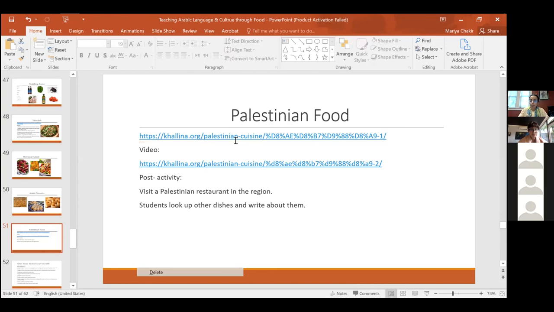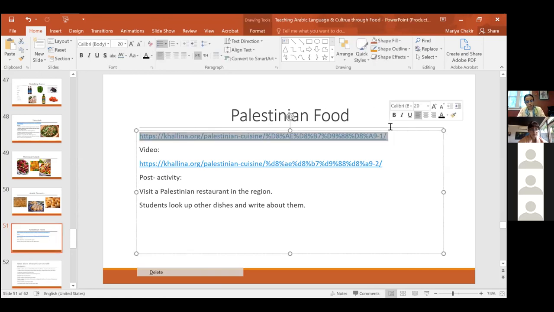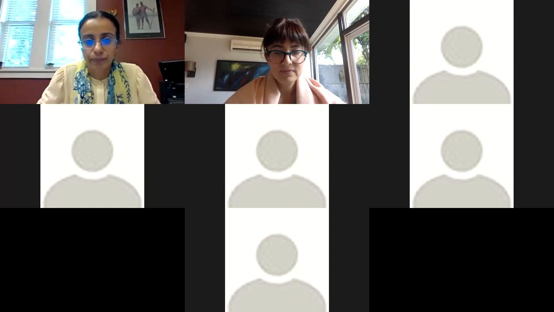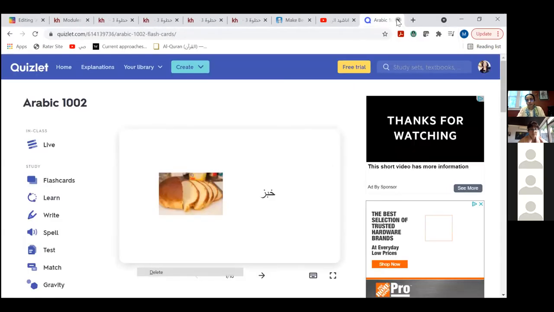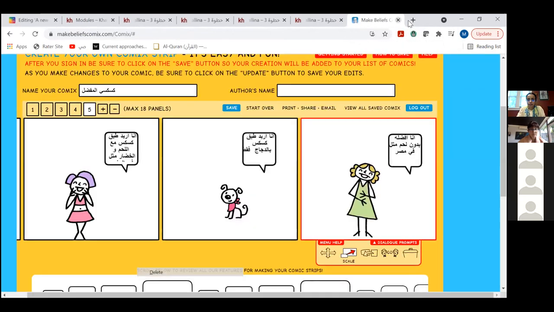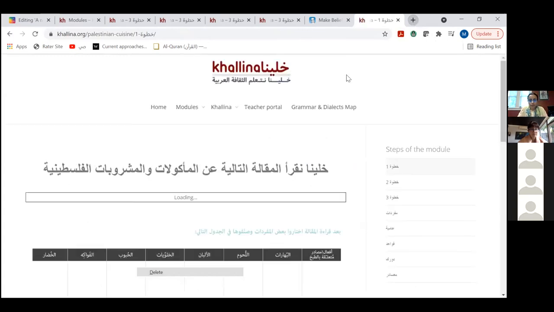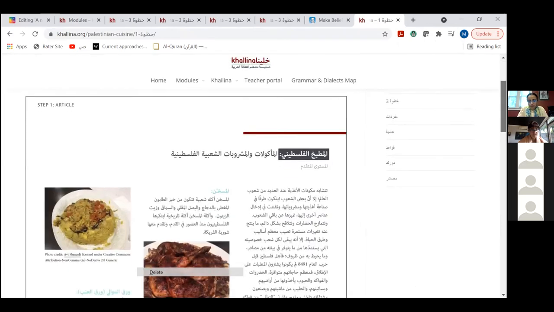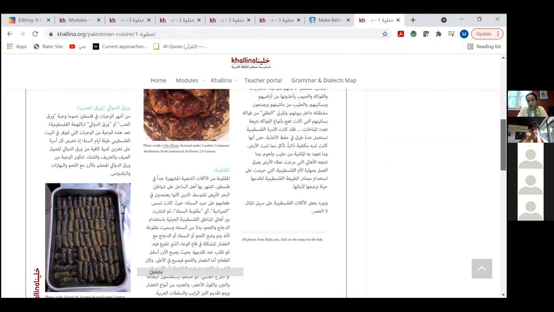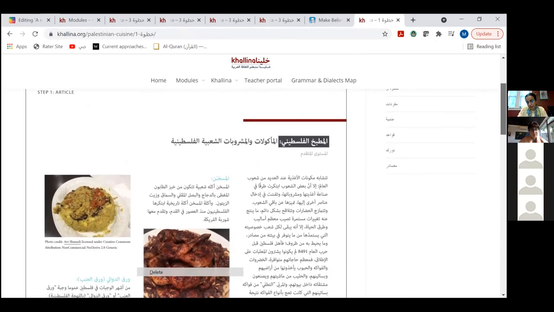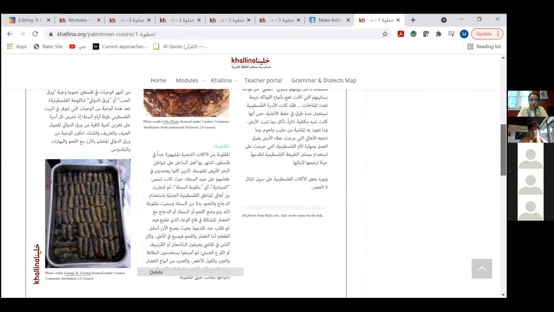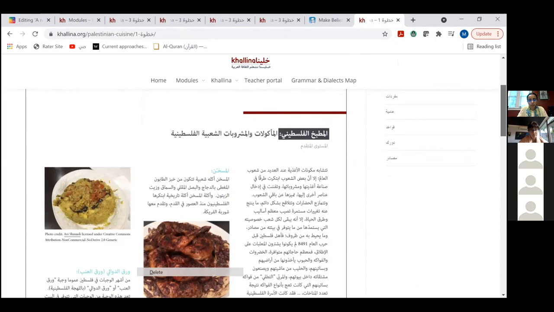You can also ask students to look up different dishes and write about them. This material about Palestinian food, you can use with intermediate, high, and advanced levels as reading assignments, and then you can share the recipe, ask them to make the recipes, or make the recipes together.